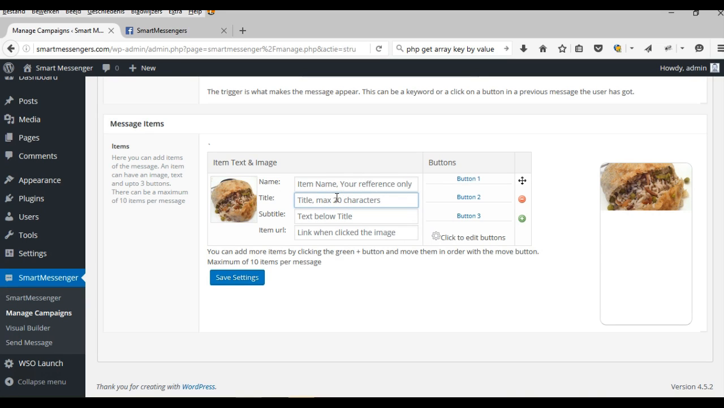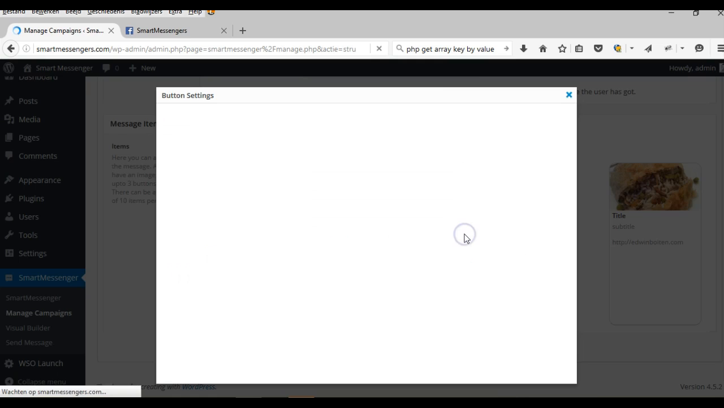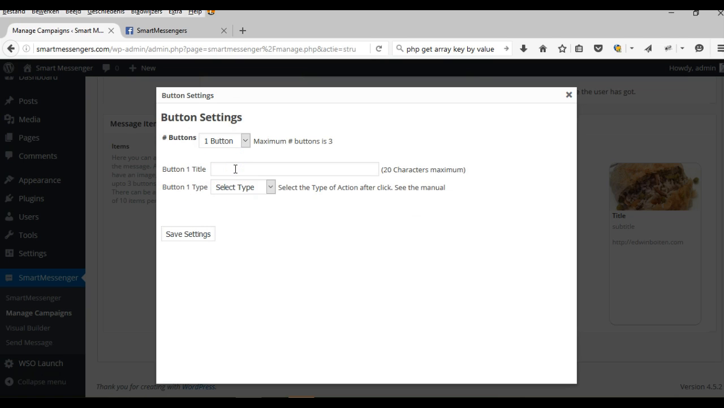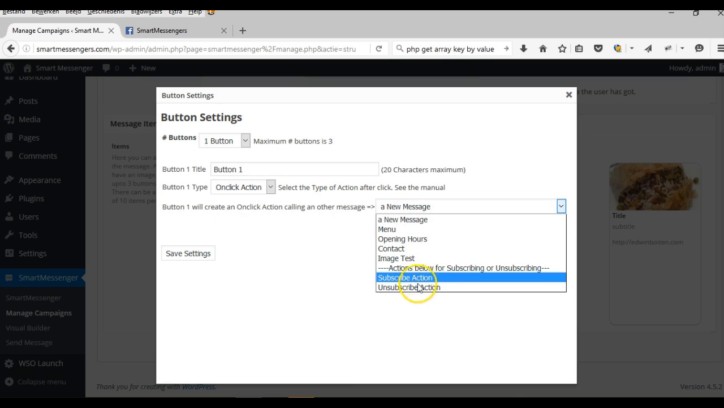So title, subtitle, and you can have it linked to anywhere, and you can add buttons, and just one button, and you can have buttons that go to a URL, so to another page on your site or anywhere, or you can have it on a click action, and you can link it to another message, or you can link it to a subscribe action or an unsubscribe action.